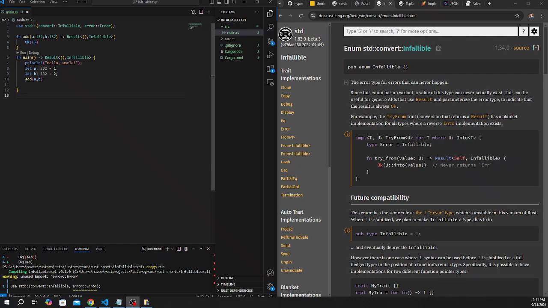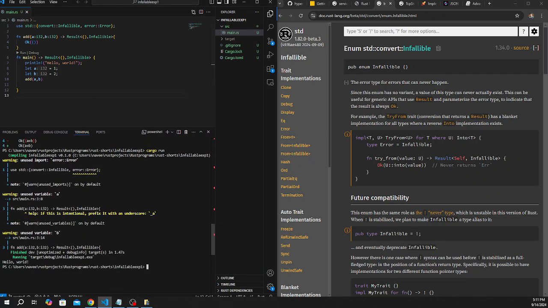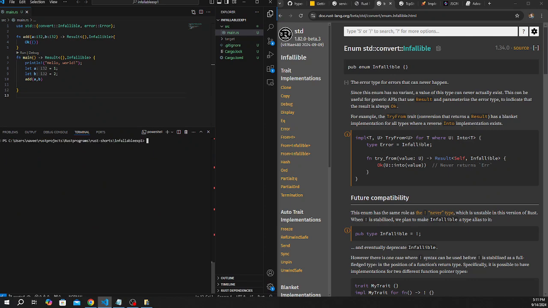So when I was reading through some code, I came across a type called Infallible. Infallible is basically a standard library enum, and it's an error type for errors that can never happen. So why do we need types for errors that can never happen?